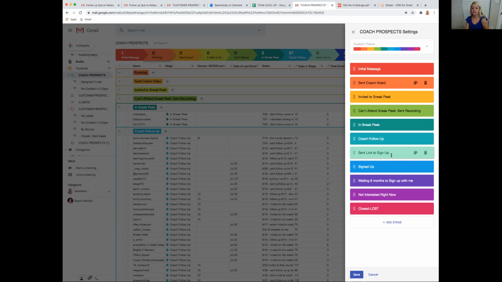Coach follow-up, sent link to sign up. Then I have a signed up link, but I'm probably going to delete that because I have a third pipeline I created. Waiting 6 months. If you get someone who wants to transfer, what's amazing about Streak is it keeps everything out of mind. I don't have to wonder who that girl was that said she was going to sign up with me and wait 6 months. Streak will just do it, and you set the follow-up. Not interested right now, that's not a no. So I'll put a follow-up every quarter.